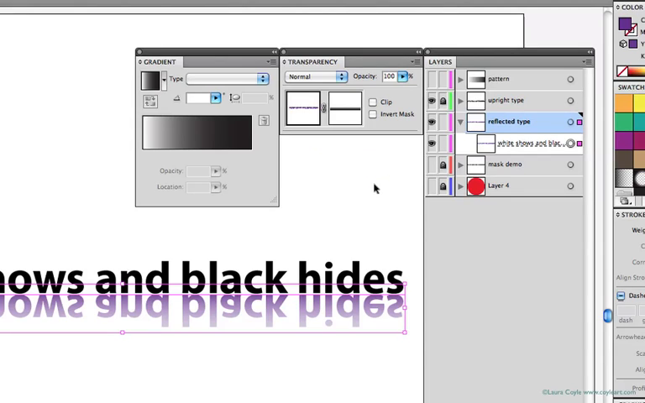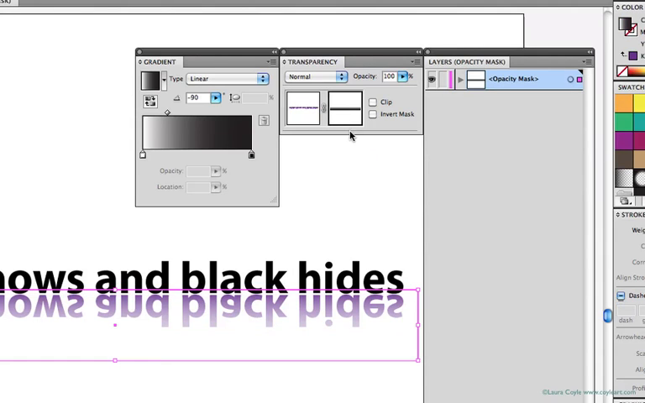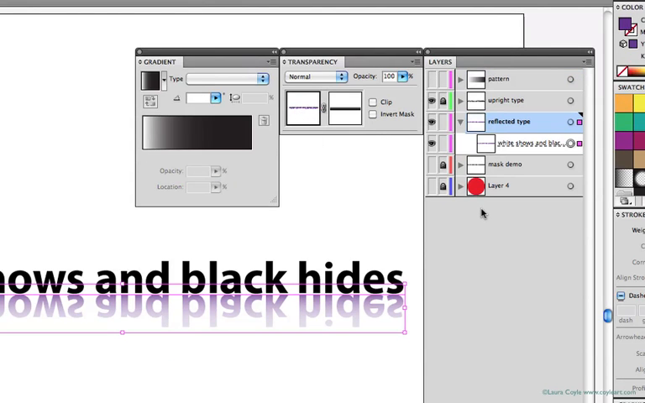So right now, as this black outline indicates, the mask contents are active. I want to edit the gradient, so I'll click the thumbnail on the right. Now the outline of my mask is highlighted on the artboard, and the gradient fill is active on the gradient panel. And I want more hiding and less showing, so I'll slide the midpoint closer to white so the gradient has more black in it overall. Black hides. And notice that because I have this mask thumbnail selected, my layers panel has changed to show only the opacity mask. When I click the left thumbnail again, the layers panel is back to normal and my type is selected and available for me to edit.